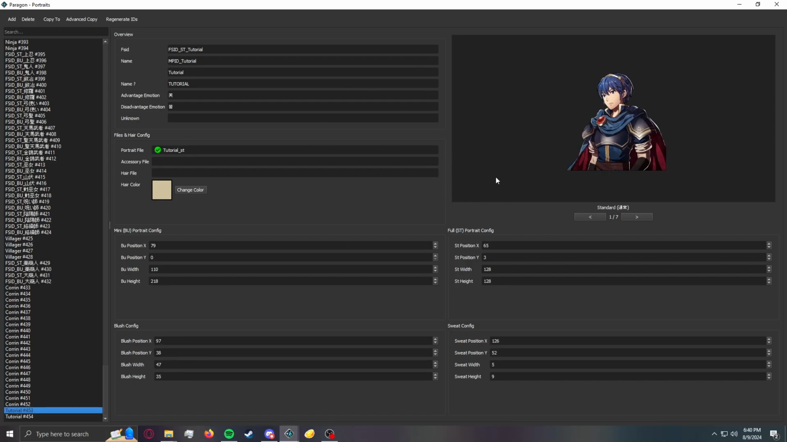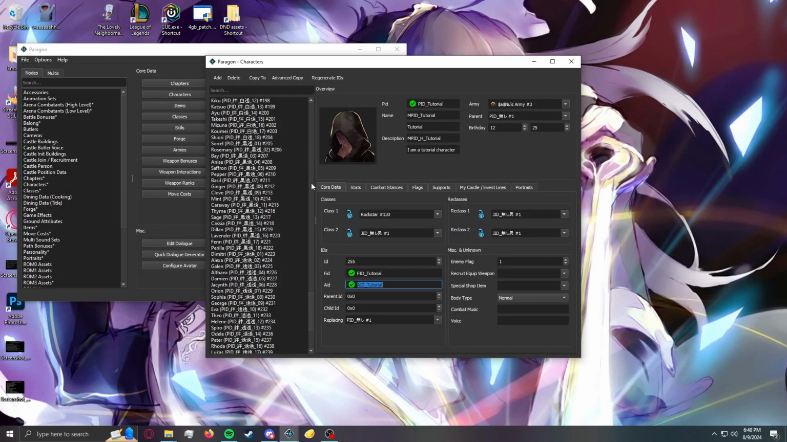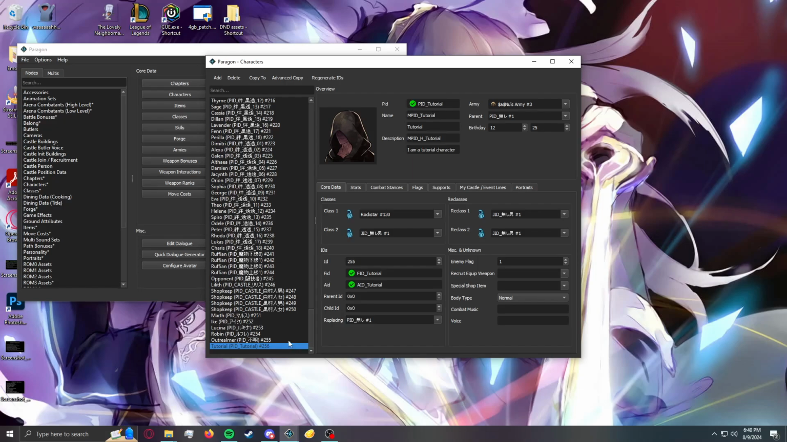So now that you did the portraits, that means when you go to characters and you scroll down all the way to tutorials, he will now have Marth's BU. Alright. That should be it for creating a character.